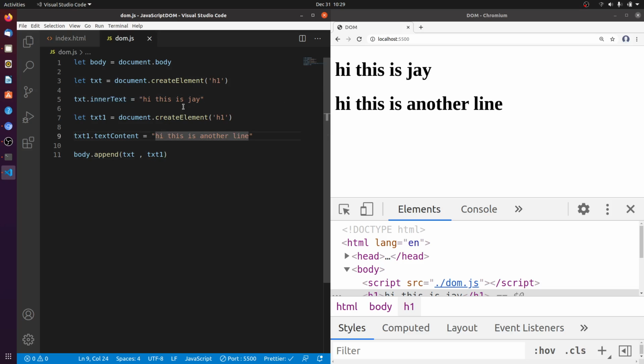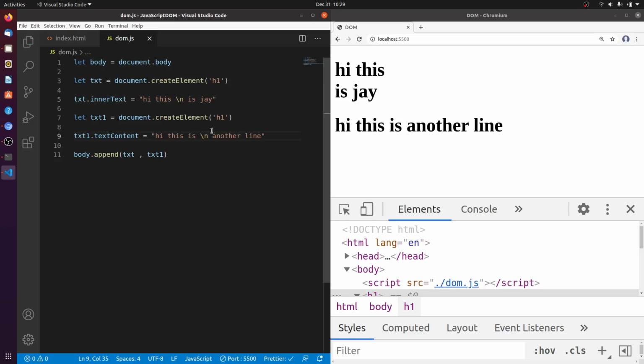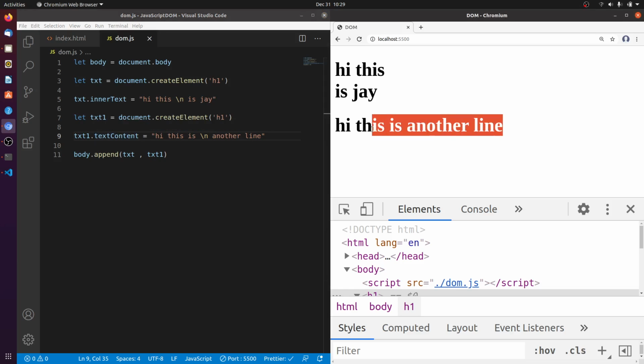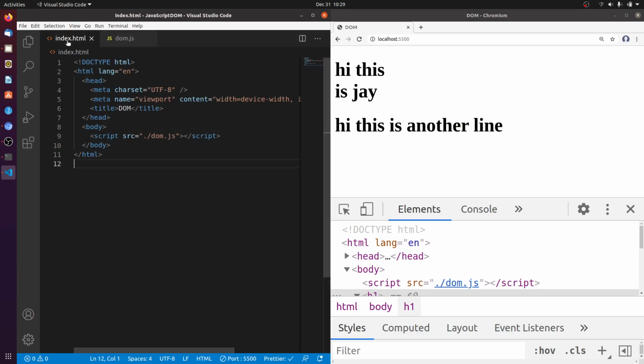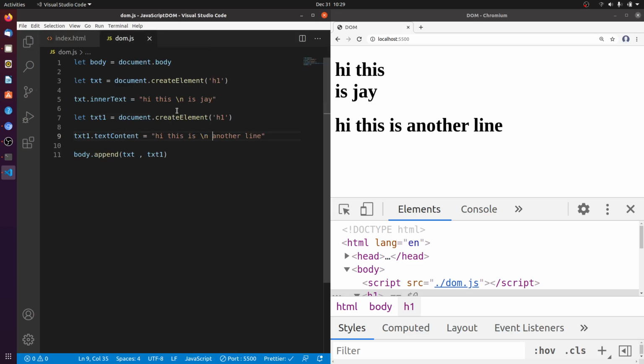Let me show you how it is. Let's say I introduce a new line over here, and let's say I introduce a new line over here. If I save this, you can see that the innerText actually responds to all the new line spaces, but this textContent doesn't respond to all the new lines. So this behaves as if you were writing text inside this, and all the spaces and extra new lines will automatically be removed.